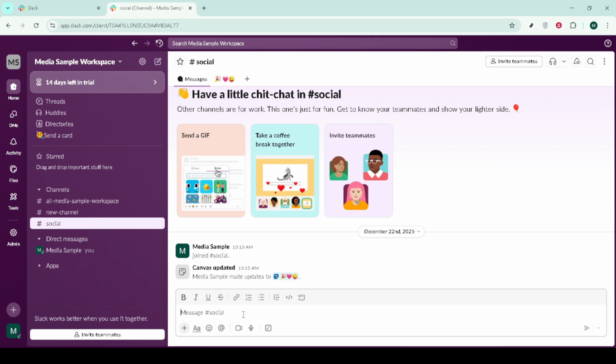Now, instead of pressing enter to send, look to the right of the paper plane send icon. You'll see a small drop down arrow. Click that arrow to open the scheduling options. This is where Slack lets you pick when the message should go out.